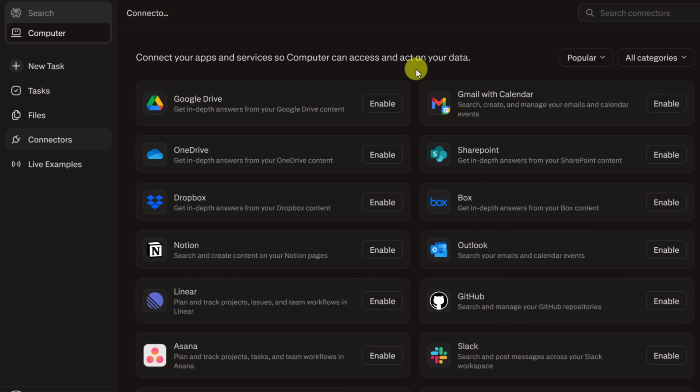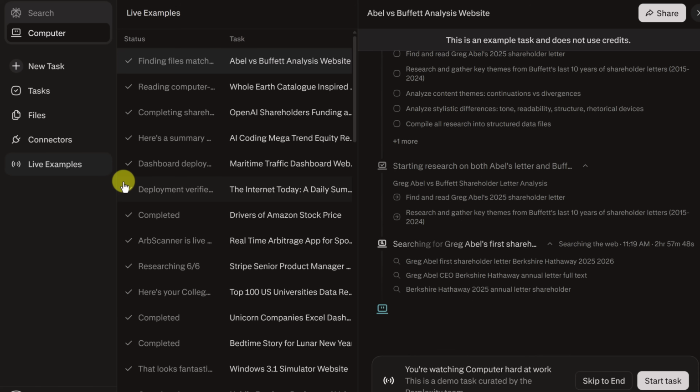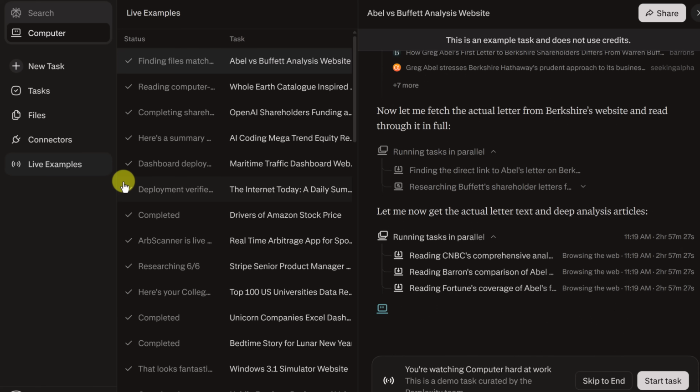So you'll be able to connect something like Google Drive. Then it can go into certain files, use those files, and act on your behalf. Down here, we have live example. So Perplexity also has this stream of real computer tasks running at perplexity.ai. So it's a great way to see what other people are building and get ideas.